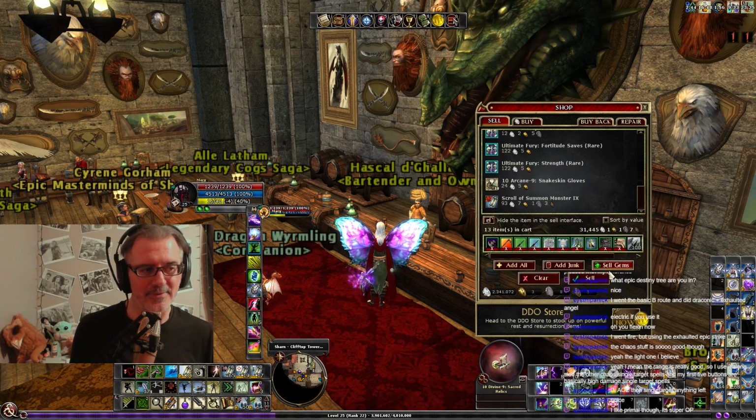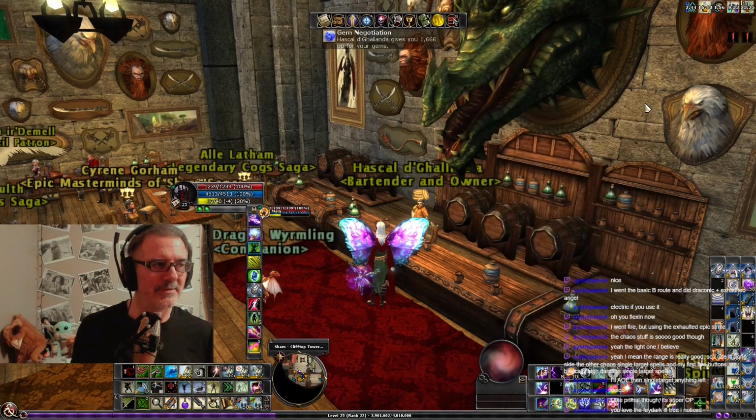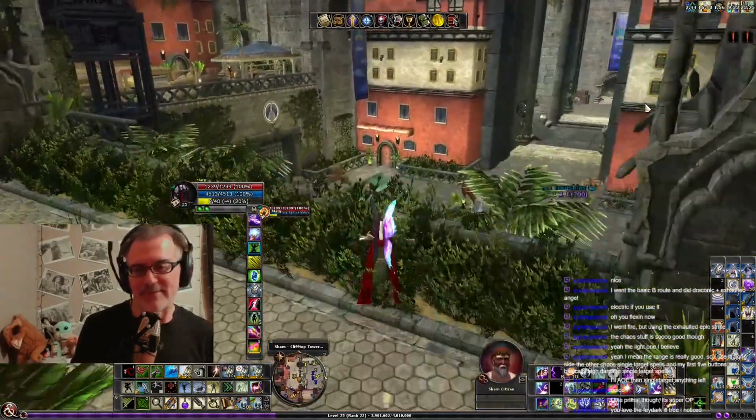All right, that's a rare scroll, so we're going to save that. And then rare filigrees. Okay. And let me see if I have any 25 gear.